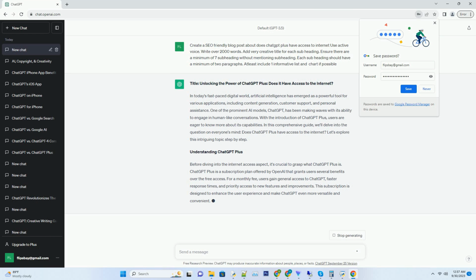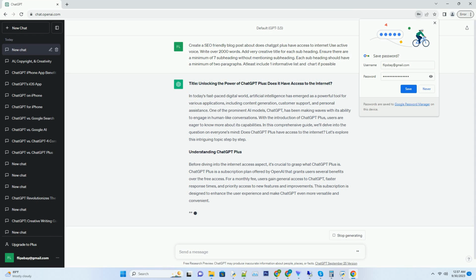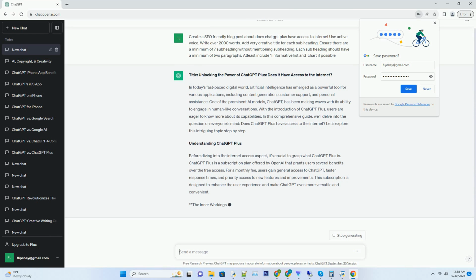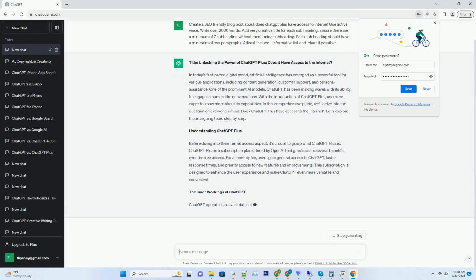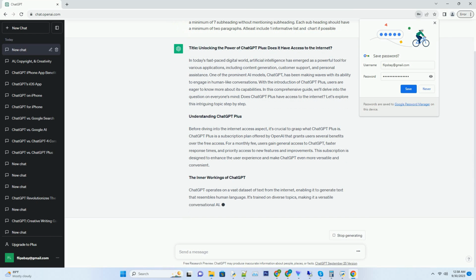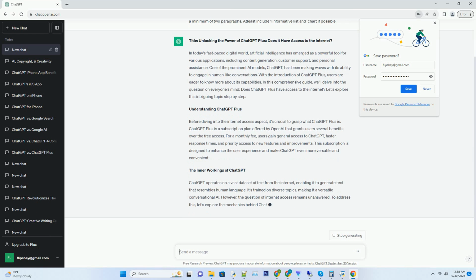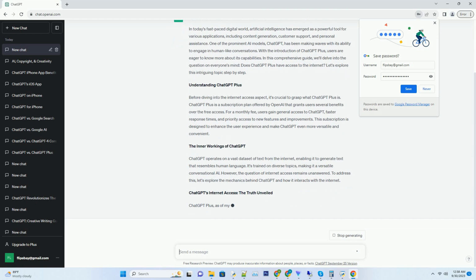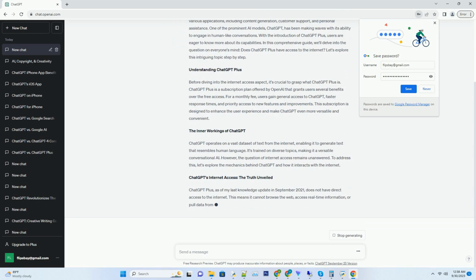Understanding ChatGPT Plus. Before diving into the internet access aspect, it's crucial to grasp what ChatGPT Plus is. ChatGPT Plus is a subscription plan offered by OpenAI that grants users several benefits over the free access. For a monthly fee, users gain general access to ChatGPT, faster response times, and priority access to new features and improvements. This subscription is designed to enhance the user experience and make ChatGPT even more versatile and convenient.